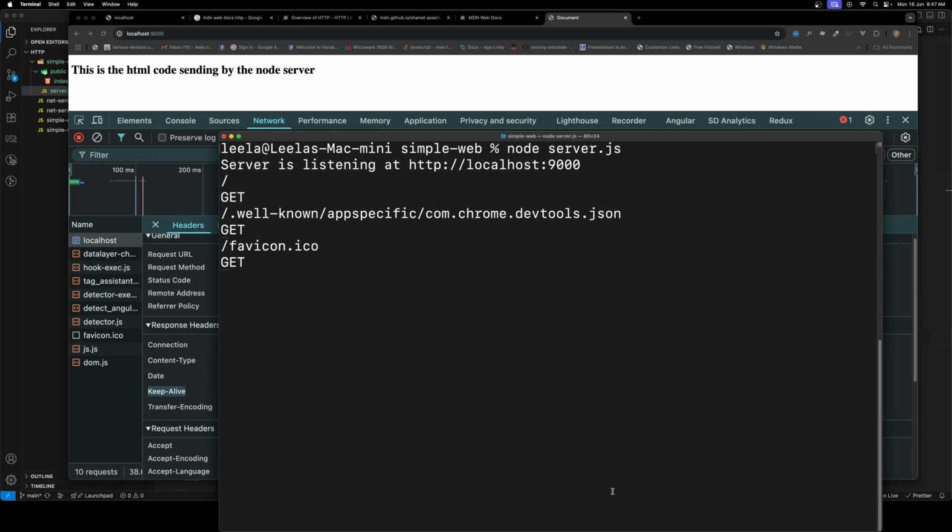In the next video, we'll try to serve static files like CSS, JavaScript, and all those things also. So that's it, guys, about how we have created our first server.